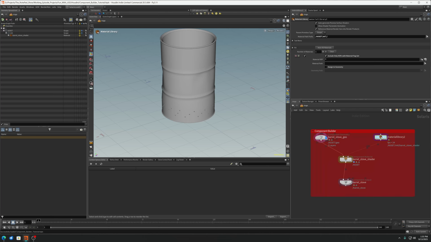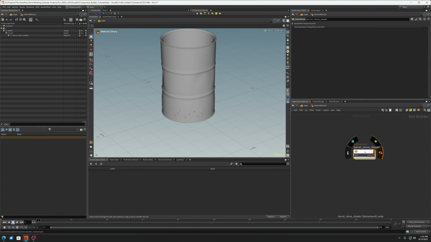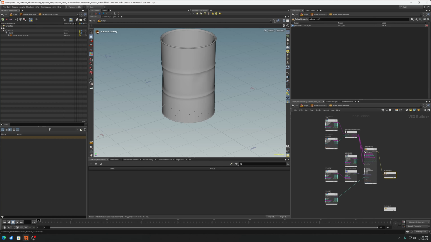And the shader is just a simple RenderMan Material Builder Hydra. Okay. And then I named it, double clicked, and created my PBR. Now in this case, this was a metallic workflow PBR.